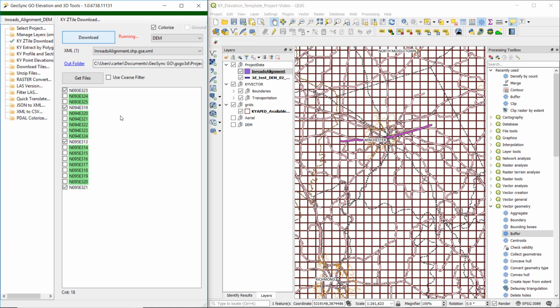We have a total of 18 tiles. We originally downloaded the 16 tiles, and it took about 10 minutes with a 20 meg download. So our download is complete. We have the tiles that we need to work with.